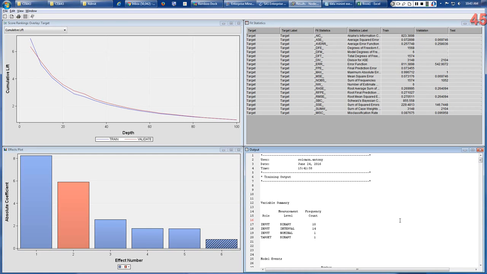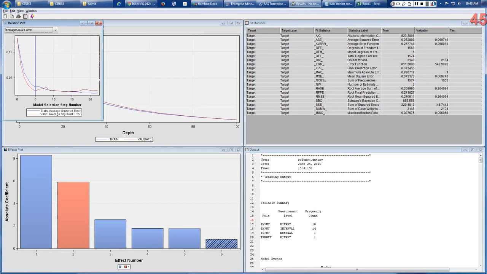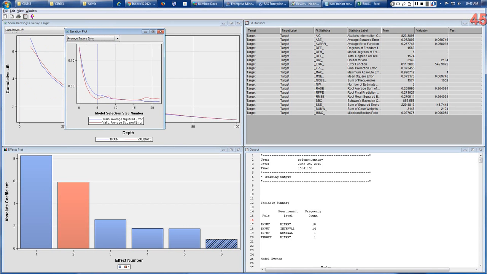Alright, so it has gone through many iterations to come up with the best answer. Now if you go to View, under Model Iteration Plot, you see that on the y-axis is the average squared error. There are other means of measuring how good a model is, but average squared error is what is used here, and the lowest value is attained at step number 5. It has automatically placed this blue line right next to step number 5, saying that is the best stepwise model. So how do we find out what step 5 is?